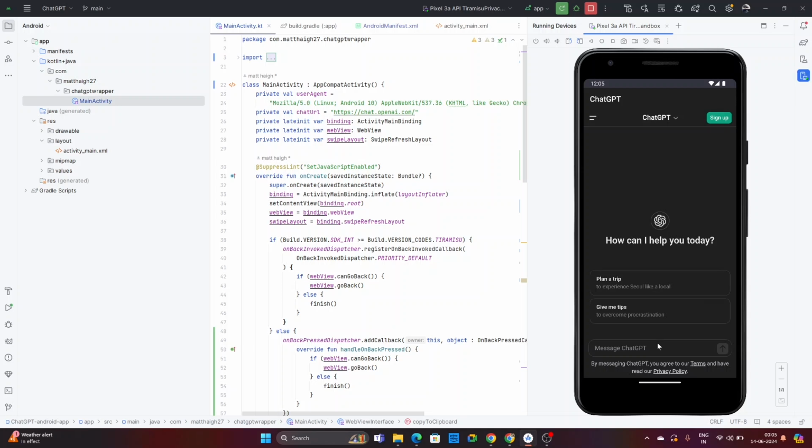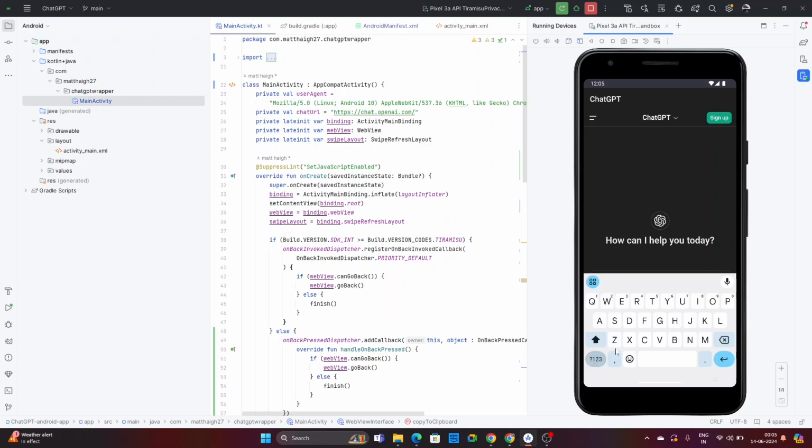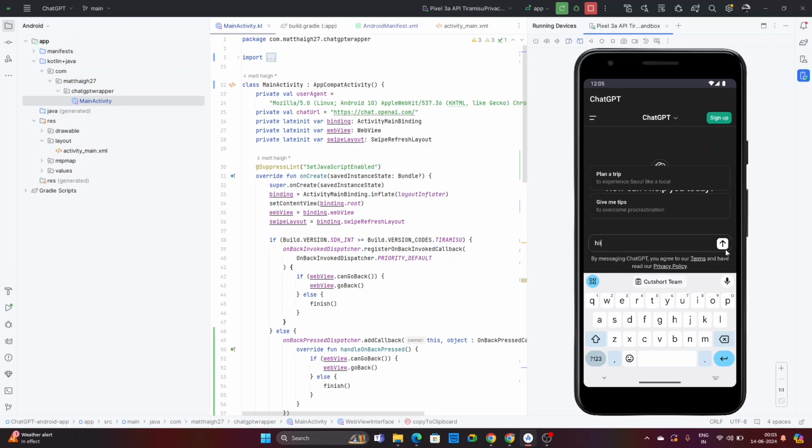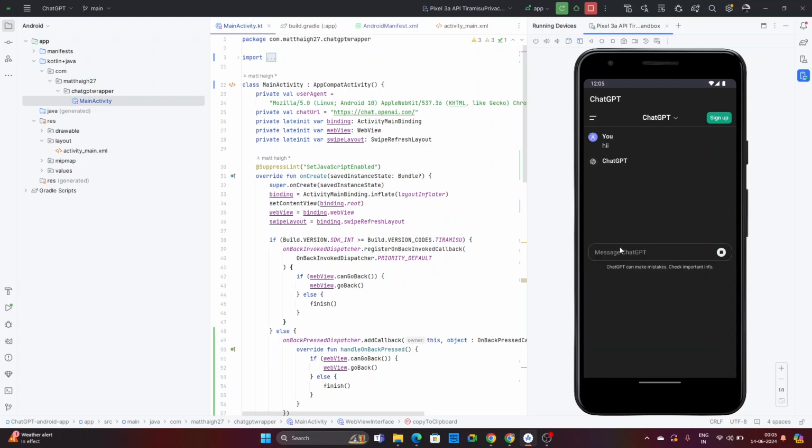Here, this is the message box where you can reply. So you can just type hi and click on enter. Here you can see we are getting the data: Hello, how can I assist you today? So this is ChatGPT that we are using. It is not that we have integrated ChatGPT here, but we have integrated the web view according to the needs of ChatGPT.